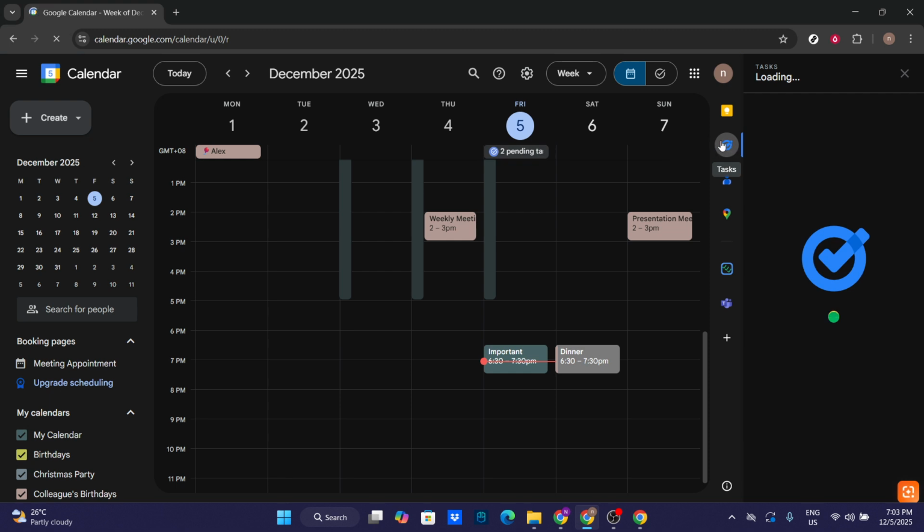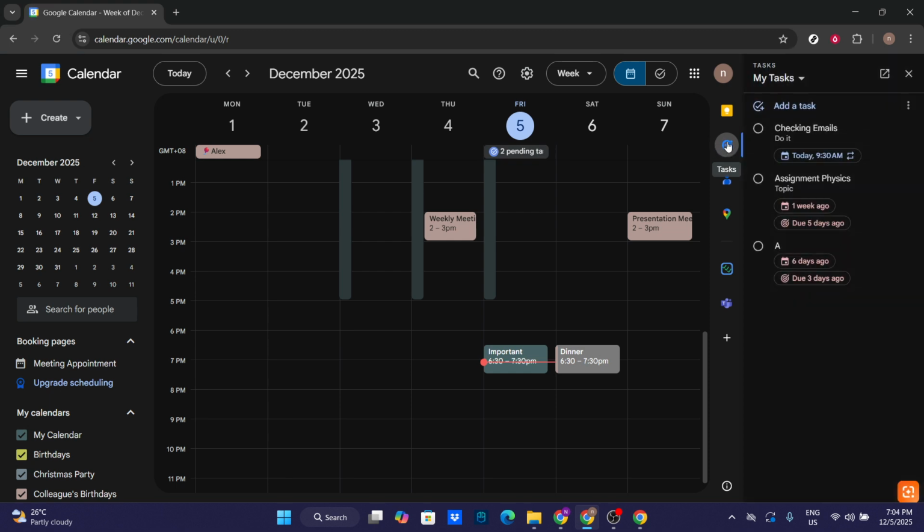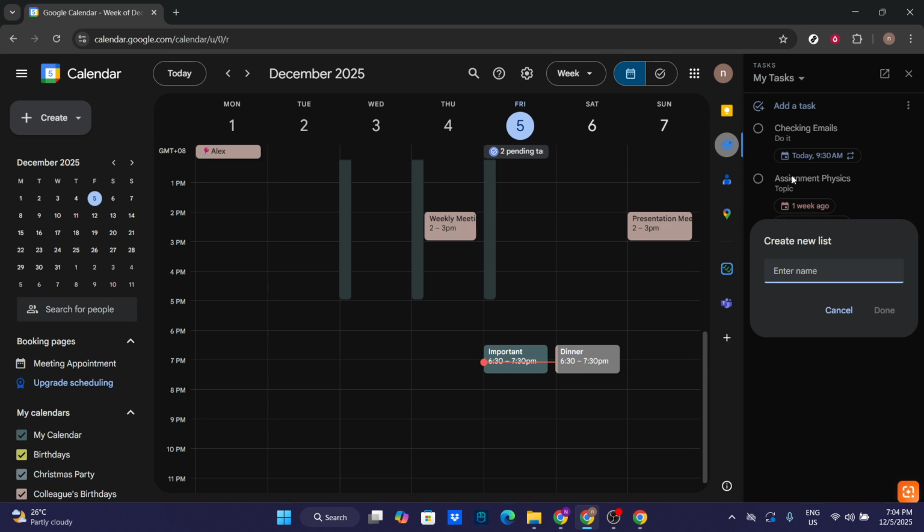At the top of the Tasks panel, you'll see the current list name with a small drop-down arrow. Click that arrow to open the menu, then choose Create New List. Give your new list a clear name, type daily, and confirm by clicking Done. This creates a dedicated space just for your day-to-day actions, which keeps them separate from other projects and helps you stay focused. Now, let's add your first task.